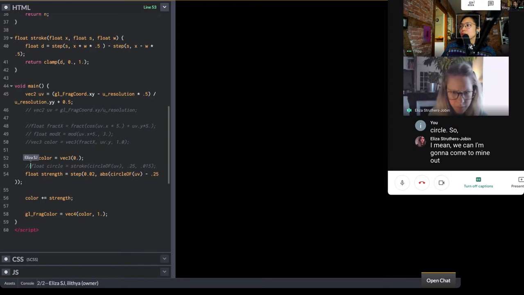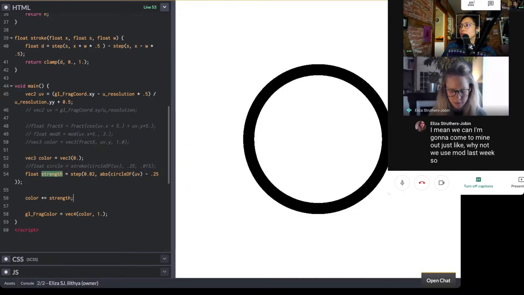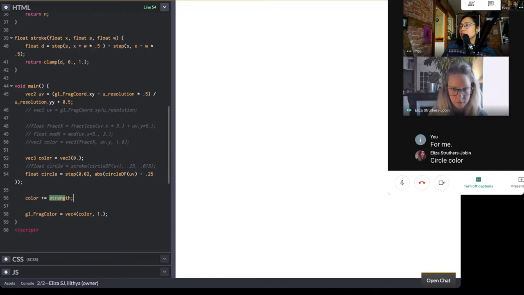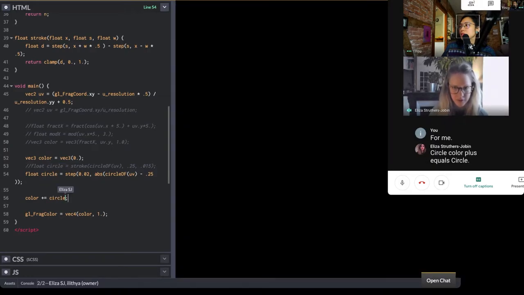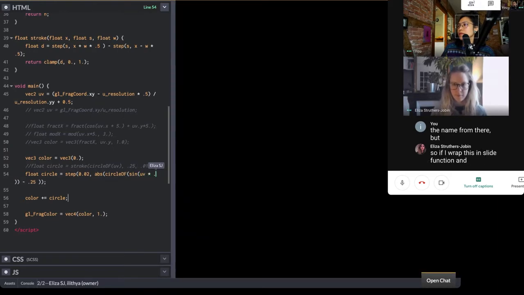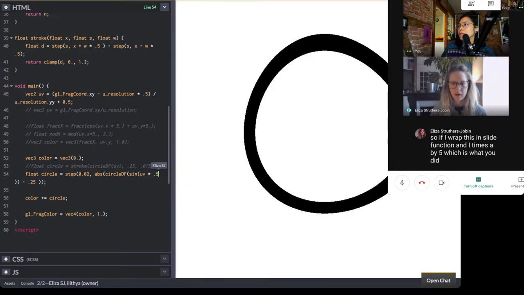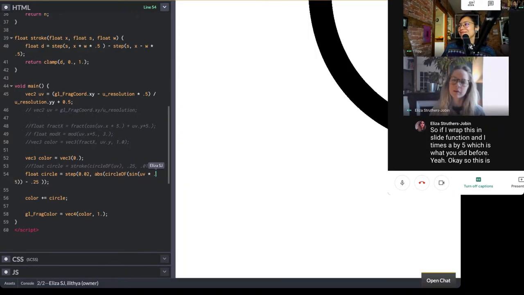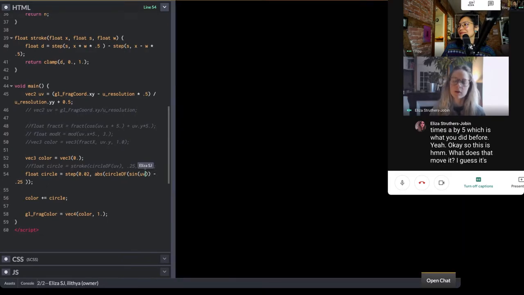Why not? We used mod last week, so let's do this week. For me, circle color plus equals circle. The strength was just throwing me off, but I got the name from there. So if I wrap this in a sine function and I times it by 5, which is what you did before, okay. Why does that move it? I guess it's normal that it would move it, but okay.